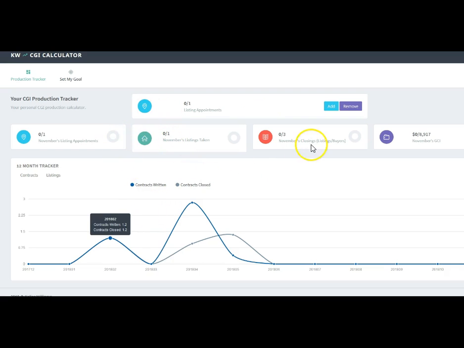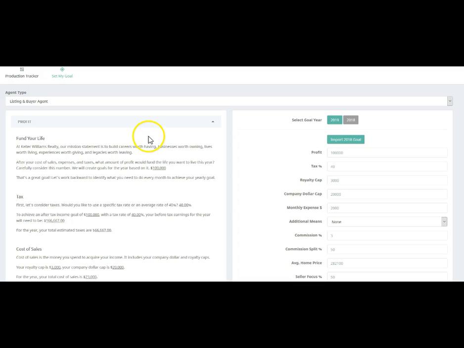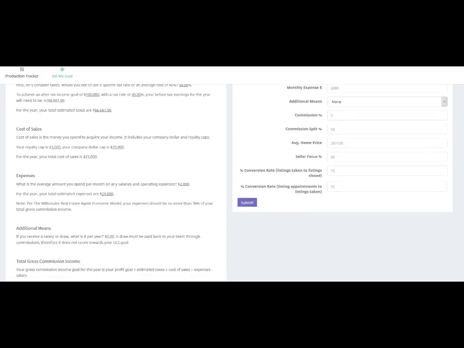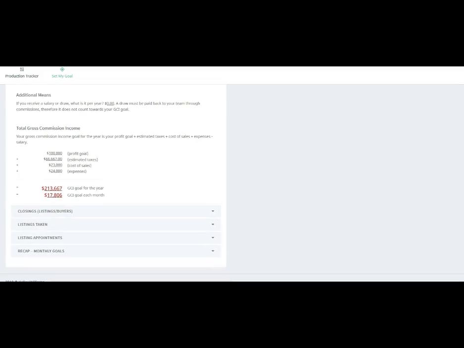So we're brought into this page. This is a sample system I have up. And click here to set your goal. So when you come on in here, you'll see that it's set to 2019. You can still access 2018 goals if you like, or you can import your 2018 goals. And there are some pre-filled fields here that you can adjust. And as you come down, you'll notice that the descriptions on this side will talk about what is on this side. So this is profit. It's going to talk about profit. And you're going to go through and you're going to set all of your goals here in your CGI calculator. And then you will submit, and then you'll go to the next section.